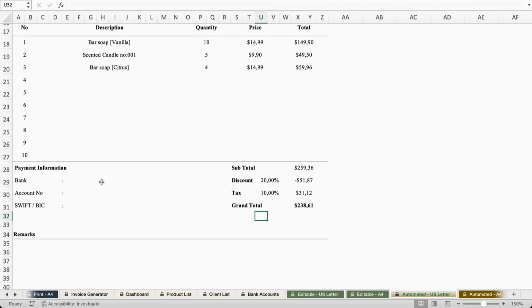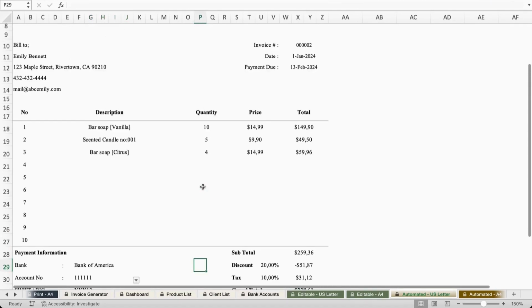In the Payment Information section, if you have multiple bank accounts, you can easily select the appropriate one from the drop-down list of bank names. This action triggers a dependent drop-down list to populate the account number section, allowing you to choose the required account number. That's all for Automated Invoice Template.